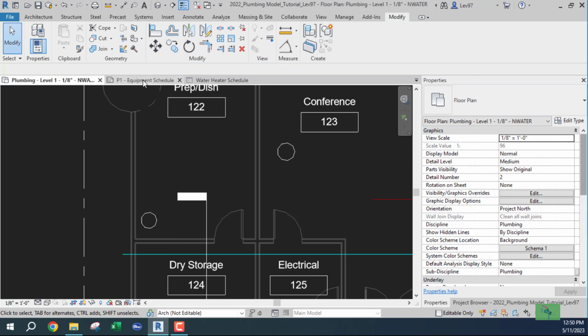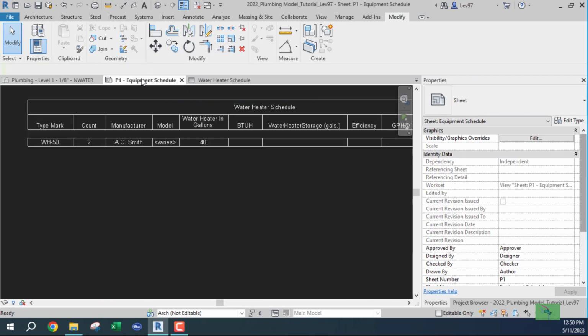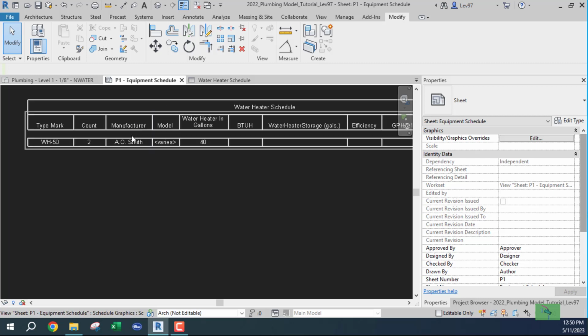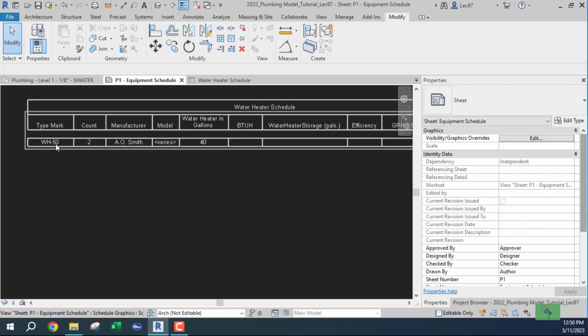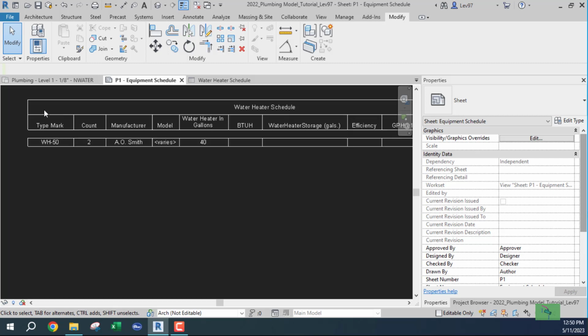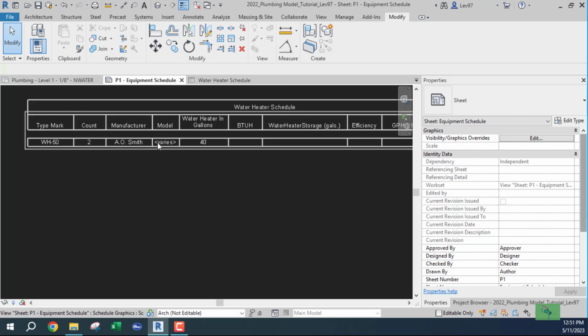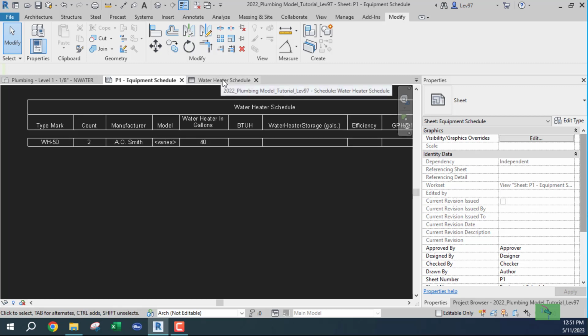Let's go back to the equipment. The models are still varying, but we have two. You see how it loses its integrity, I guess you could say, because they have the same mark number. Same mark number, different models. So we know that that's not going to work.